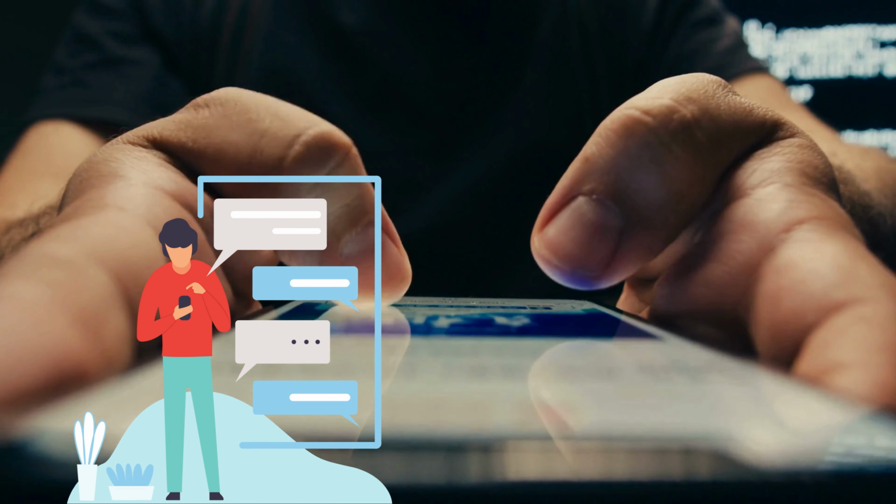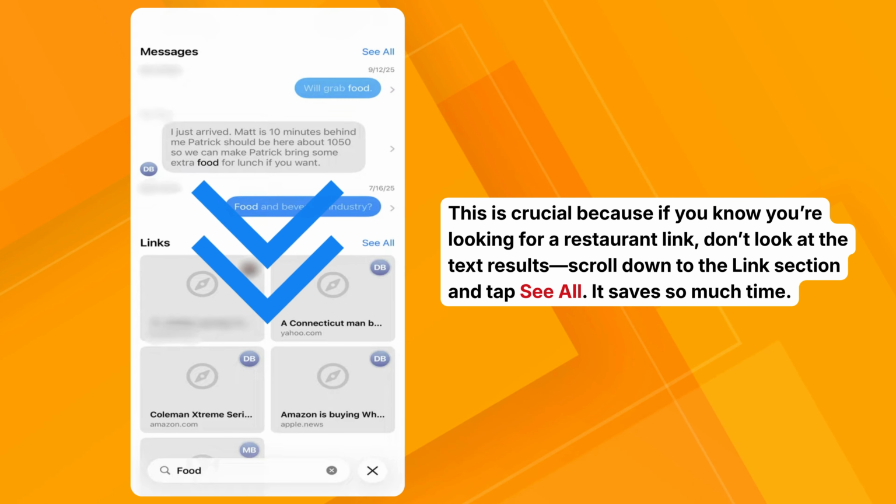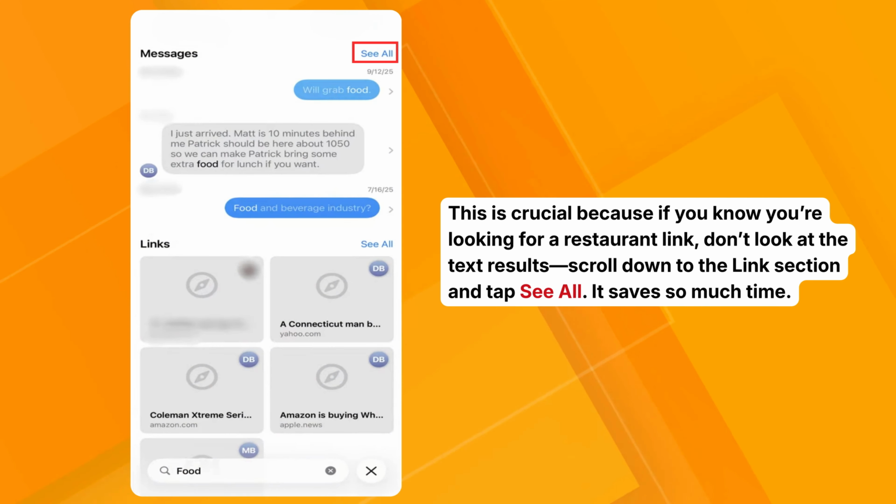You get results inside conversations, but you also get a separate section for links and photos. This is crucial because if you know you're looking for a restaurant link, don't look at the text results. Scroll down to the link section and tap See All. It saves so much time.